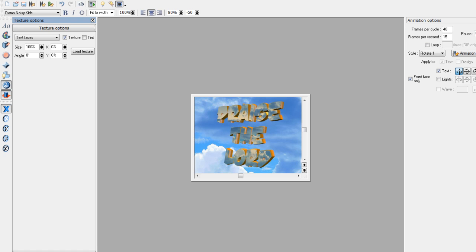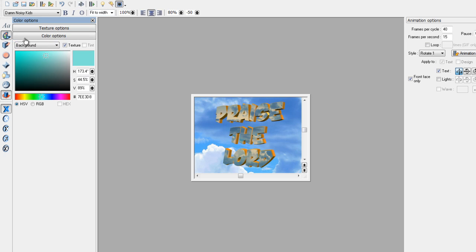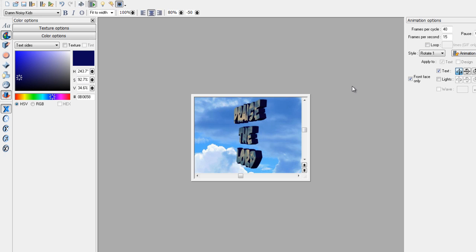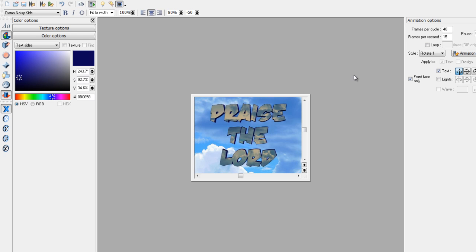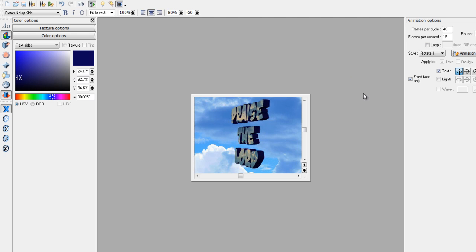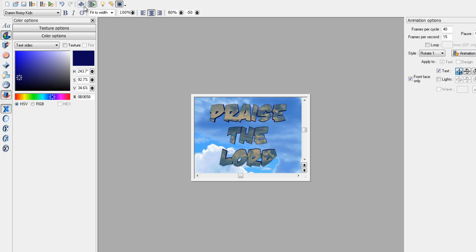Let's change the text sides, and I don't want to give that a texture. I want to give that color. So we'll go with color again, text sides, and we'll make it the dark blue that we put on the front. Now watch it go around until it looks cooler there. Alright, so that's it. Now once I have that done, I'm going to stop it.